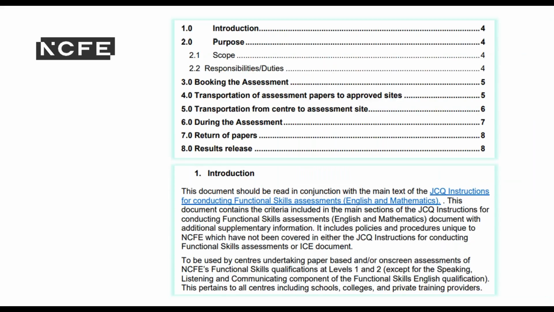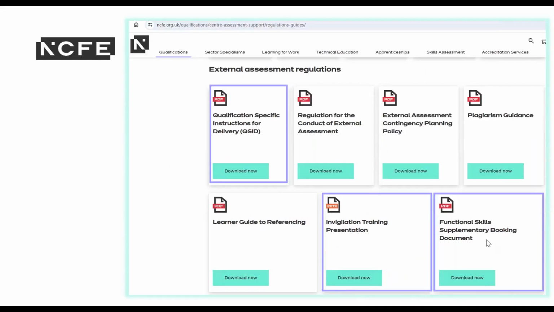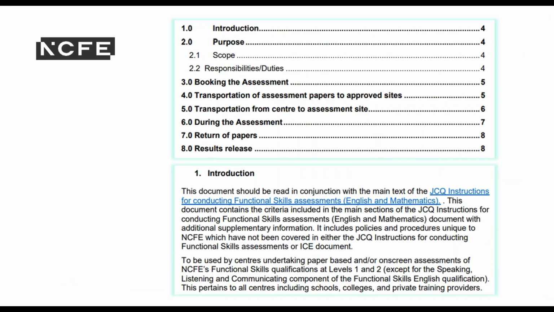The booking document, so that's this one here, the Functional Skills Supplementary Booking Document. The booking document covers booking assessments, transportation of papers, what to do during an assessment, return of papers, and results release. The link in the introduction here takes you to the JCQ ICE document that must be followed for our external functional skills assessments.